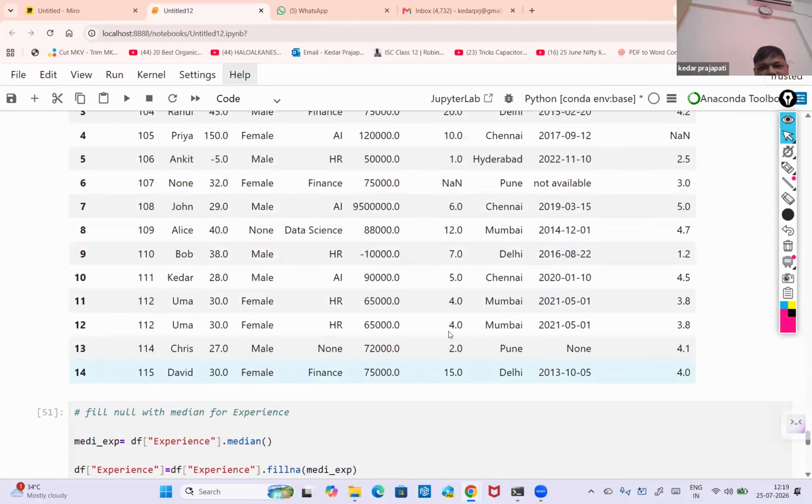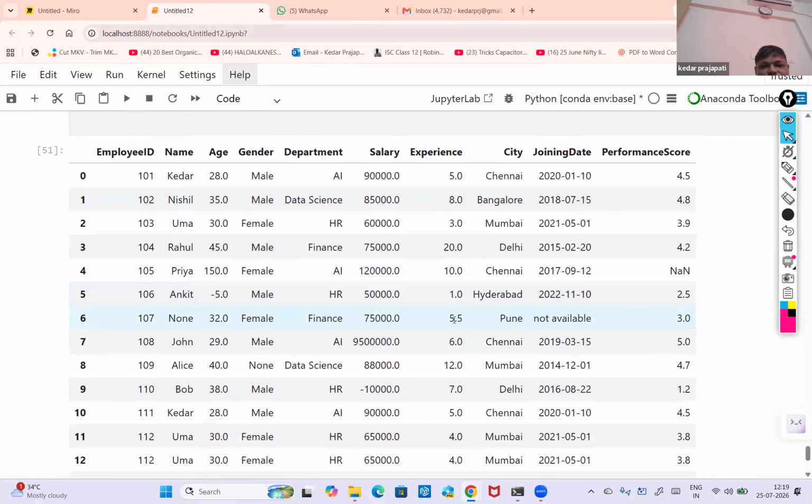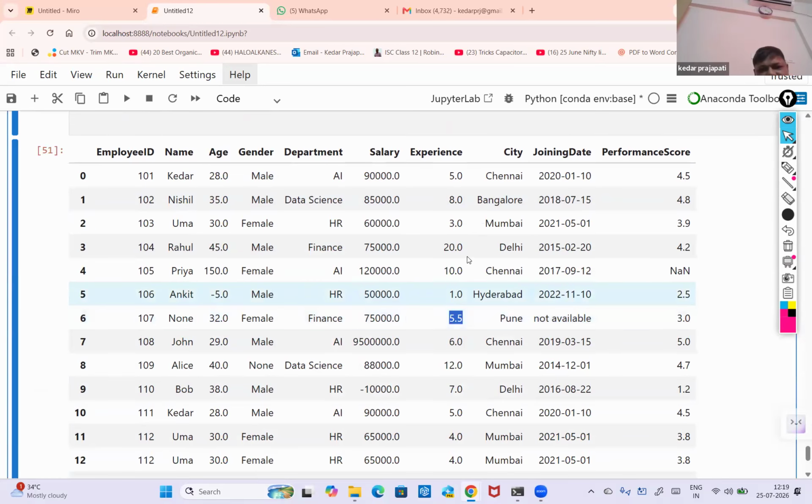In which row did it have NaN? The sixth one, and it is now 5.5. So we gave it a correct value. We did not give the highest or lowest; we are giving the median.